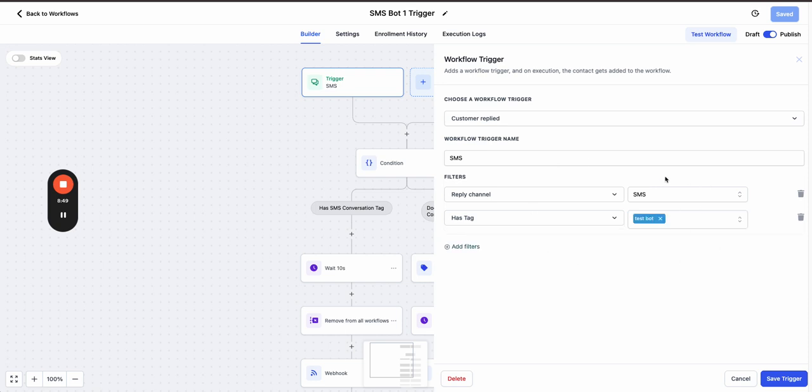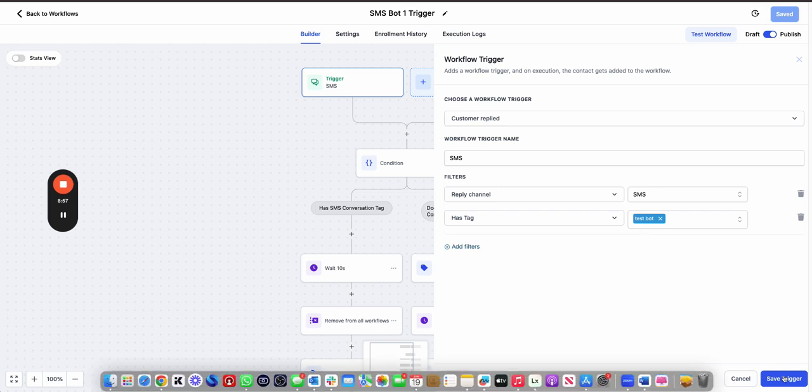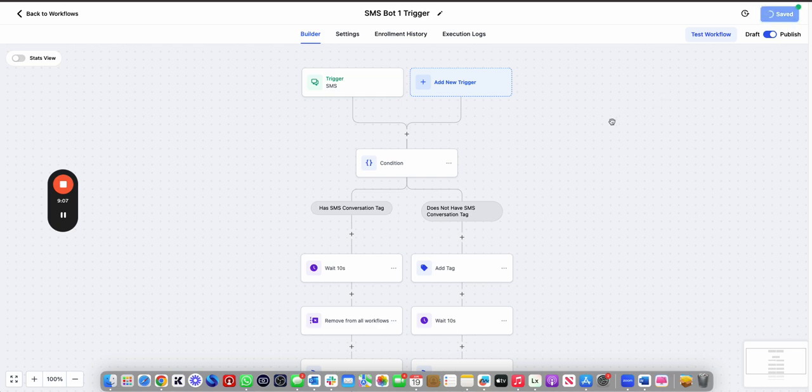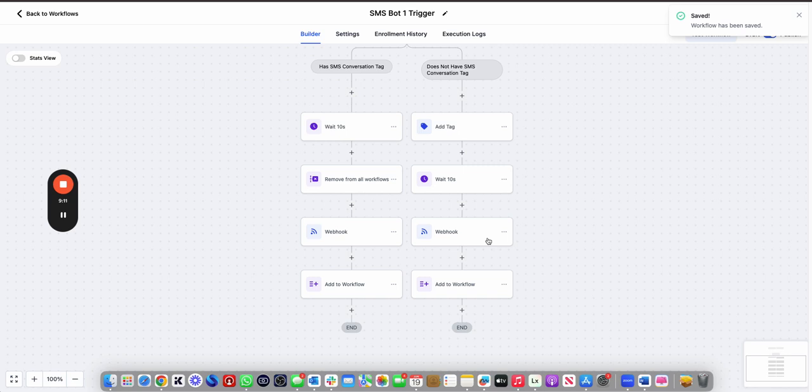So the only people that will get triggered into this particular workflow right at this very moment are those who have a test bot tag on them. So that's how we're going to do it. And this will apply to other conditions you might want to have. If you want to leave it open, then you can make sure you leave it very open in this particular process. I'm going to save trigger, and I'm going to save that. And the bot is pretty much done. This is it. You've got the bot connected to the workflow in the platform.